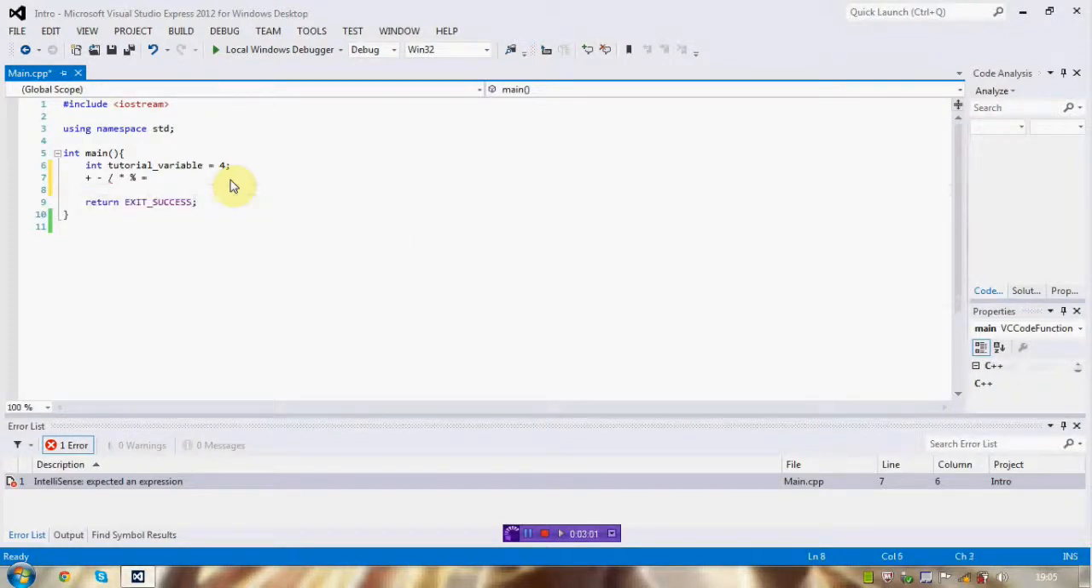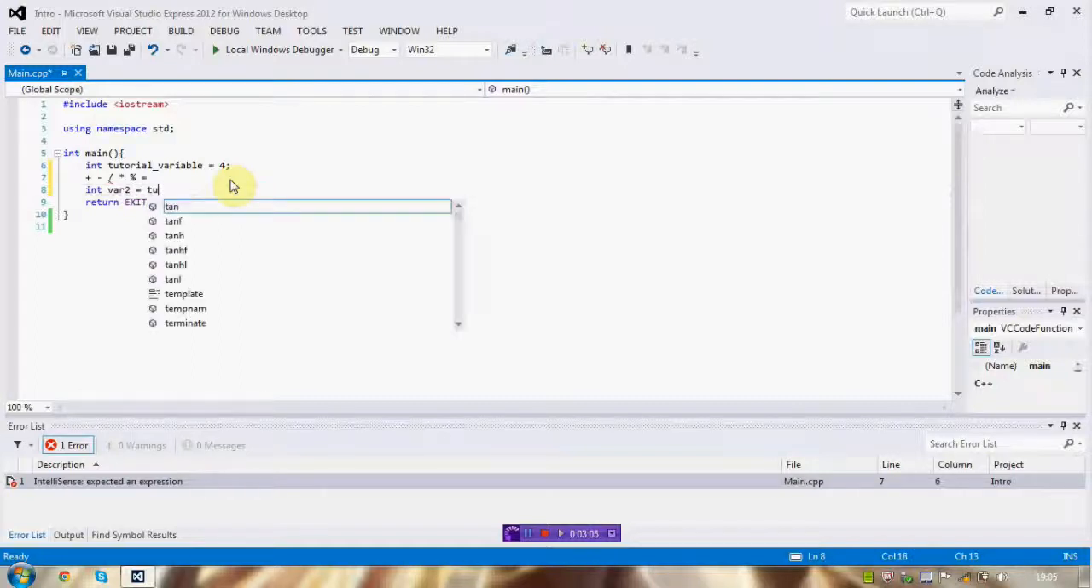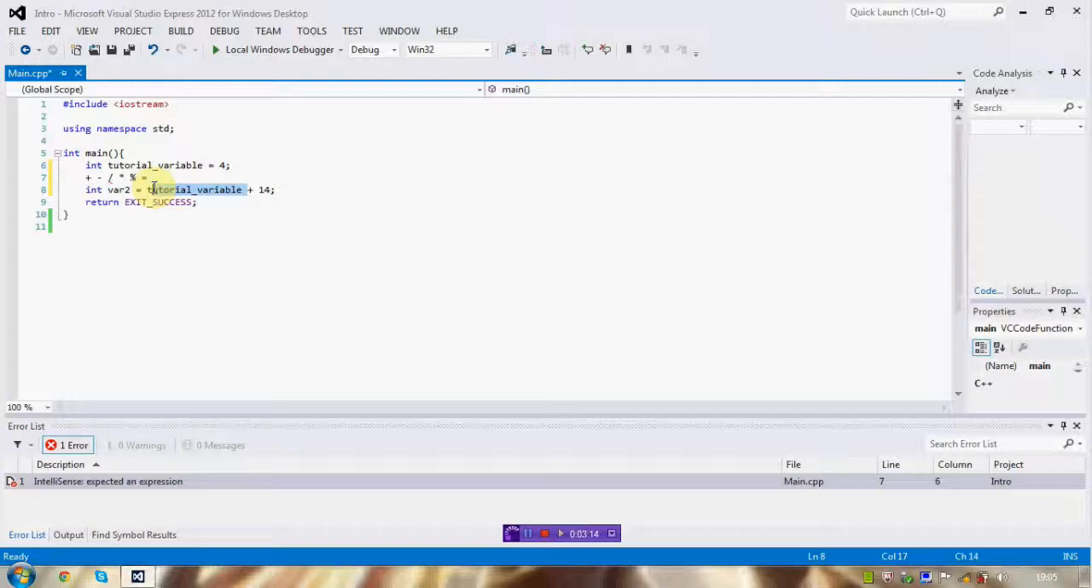However, I could set up a second variable such as int var2 equals that one plus a number there. So what happens is this first gets turned into what it represents, being 4. So that gets read as 4. Then all this gets read and shortened, turned to 18. And then we have set up our variable 2.